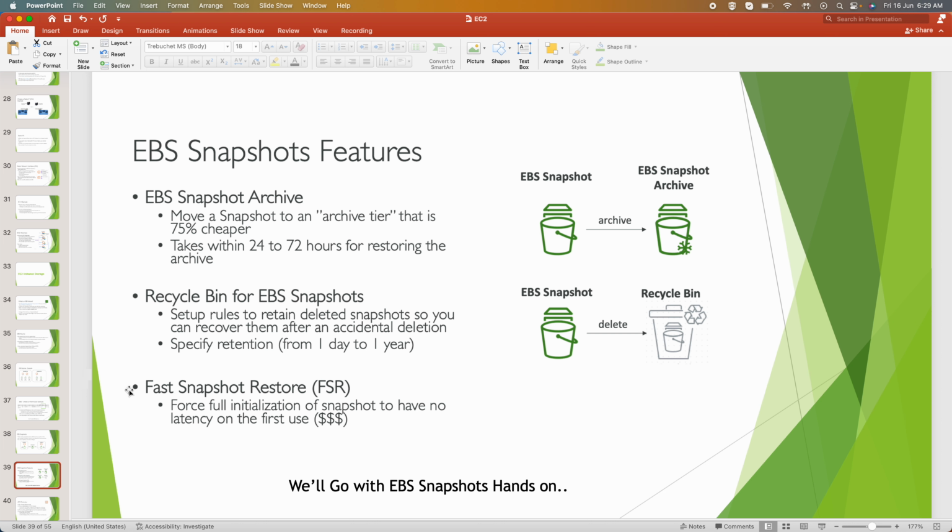There is another option called fast snapshot restore. It is a full forced initialization of the snapshot to have no latency on your first use. If you use this, when you create a new volume, it will be created much faster compared to the EBS snapshot archive.